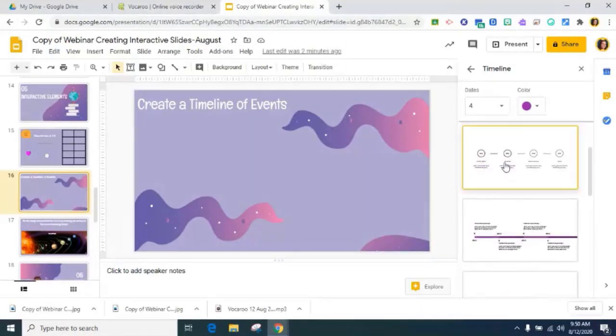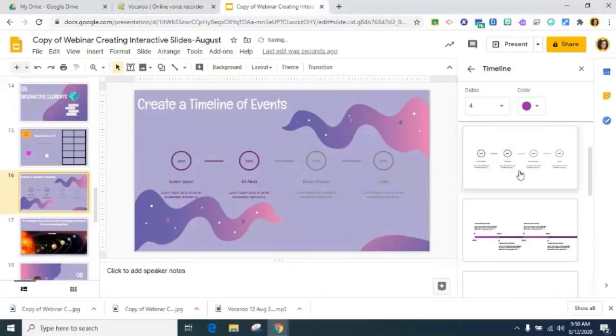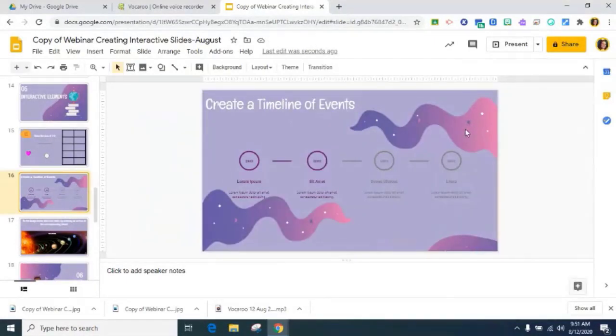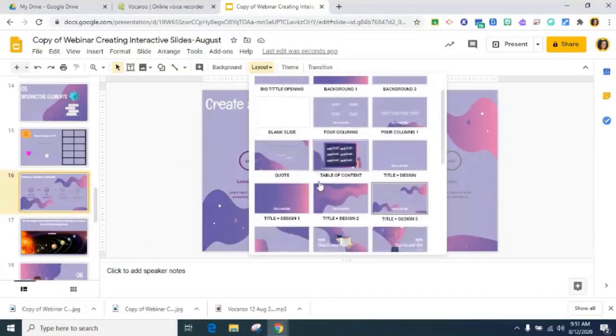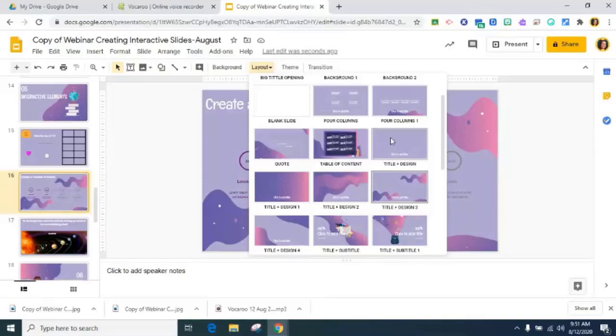So maybe I like this one that looks like bubbles. So when I click on it, it inserts it onto the slide. And then you notice this is really distracting, the background that I've chosen. So I can go to my layout and choose something that's not as distracting.